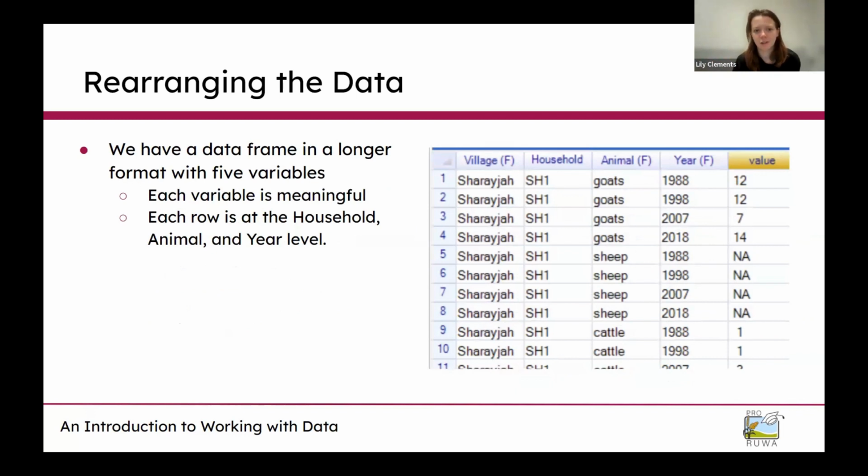We have a data frame in a longer format now with 5 variables. Each variable is meaningful, and each row is at the household, animal, and year level. What I mean by this is that each row is unique for each household, animal, and year. We do not have SH1 goats in 1988 again in this data.